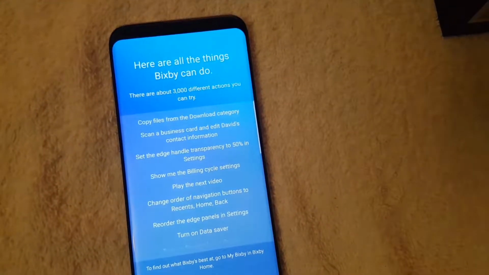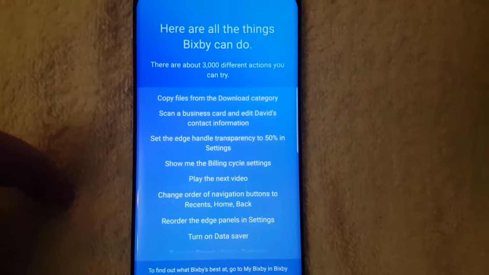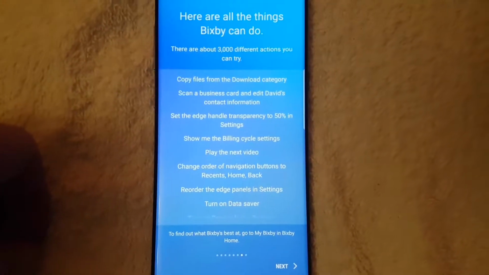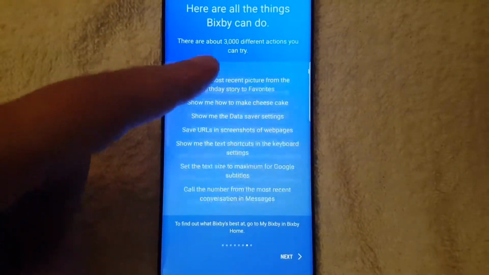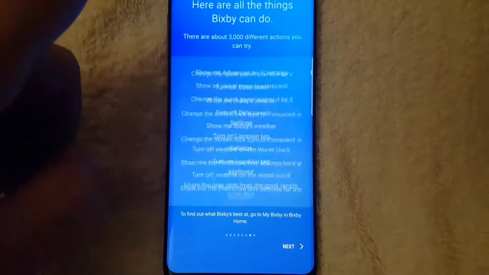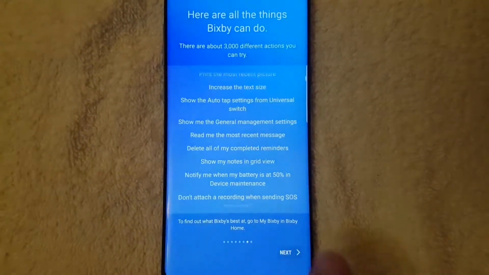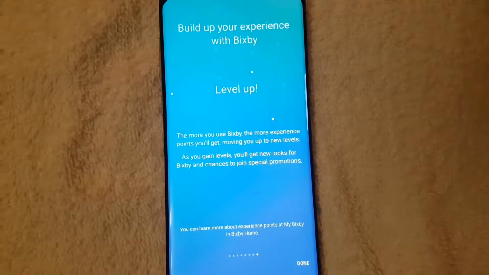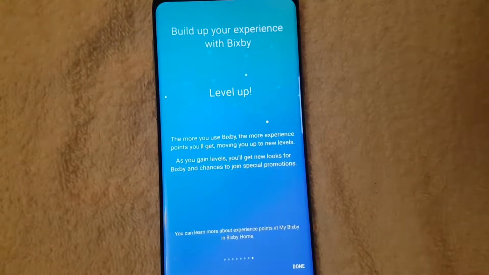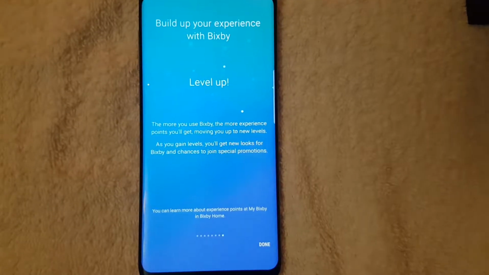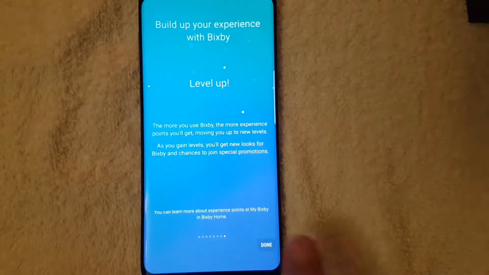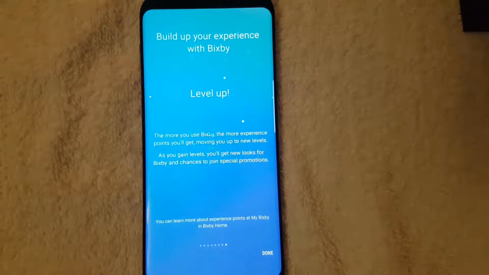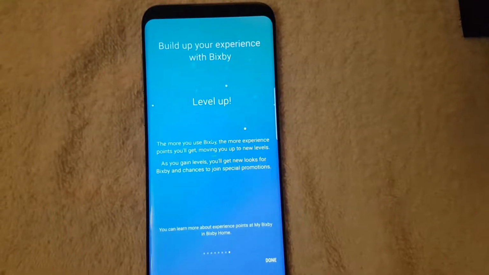I am good at lots of things. Take a look. There are nearly 3,000 different things I can help you with. To find out what I'm best at, check out My Bixby in Bixby Home. Wow, and look how long the page is. Okay, as we interact more, you can gain more experience points. Move up to higher levels by gaining experience points. You can also check my newer looks and participate in special promotions. Wow. Done.